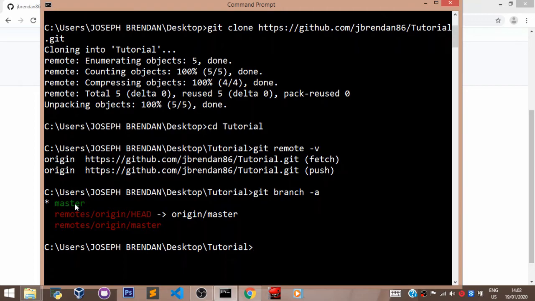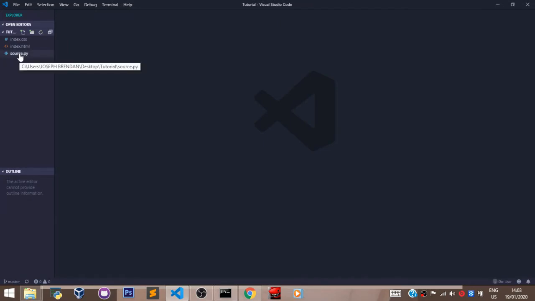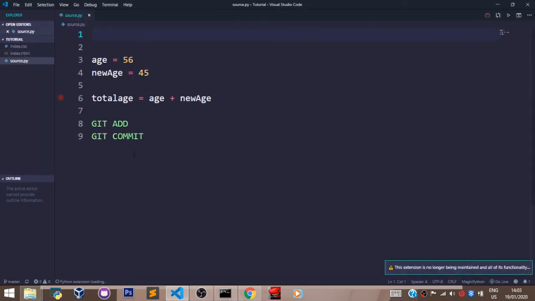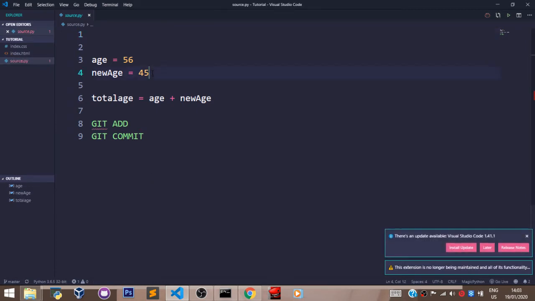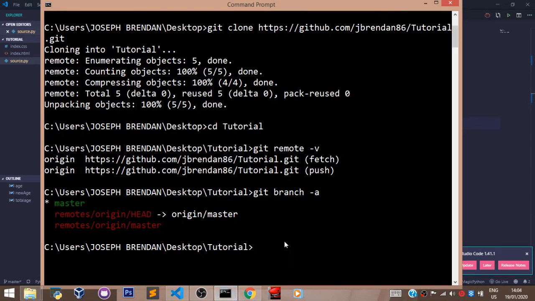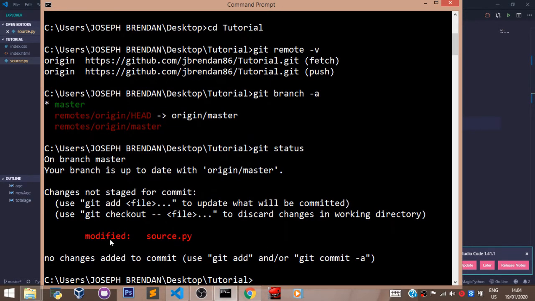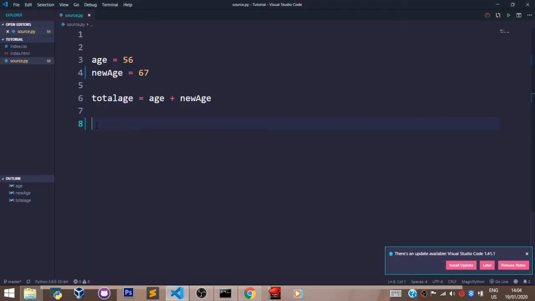Now let's open our folder in our VS Code, and as you can see, we have our source.py file here and our index.html file. Now let's make some changes to our source.py file. Let's say age is no more 45, age is 67, and let's get rid of these two lines here and let's save it. Now after saving it, let's head back to our terminal, to our command prompt, and let's say git status once more. As you can see, it says modified source.py. It was able to track the changes that were made in our source.py file.